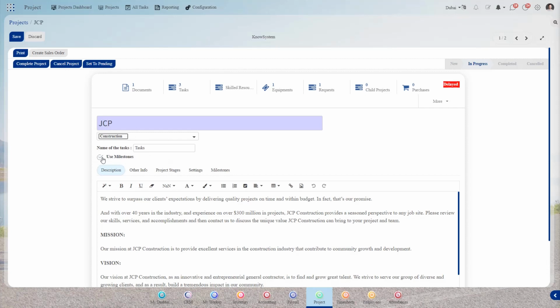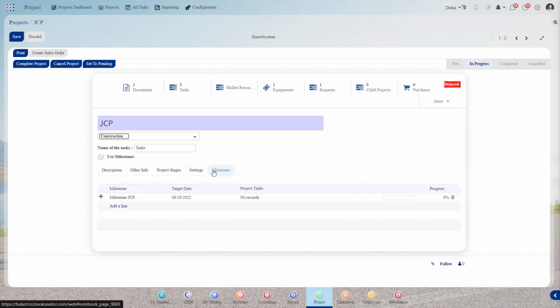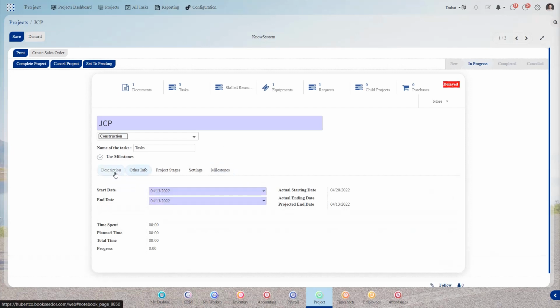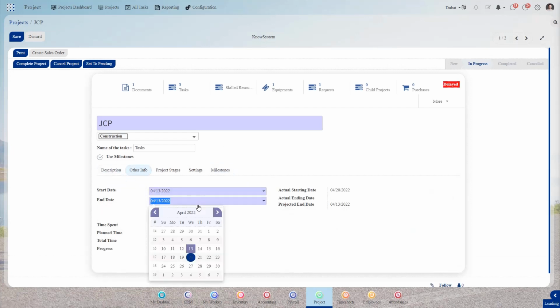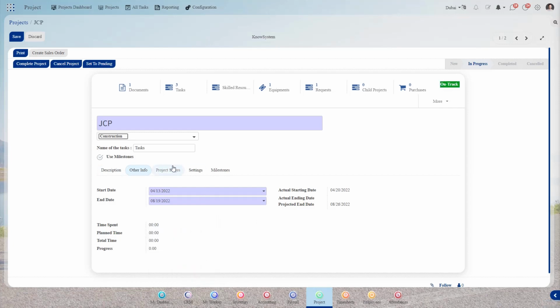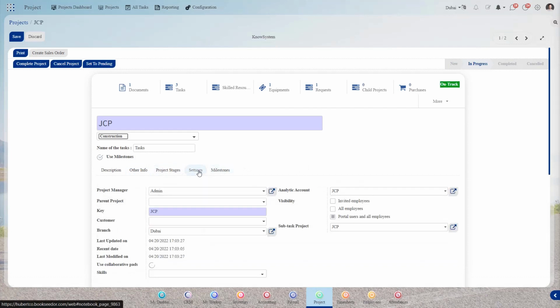And if you need to use any milestones, you can just click on that. It will show a milestone tab. Here we can mention the target date, and it will automatically record how many days are needed to complete this project. And in other information, we need to mention the start date as well as the end date, and then the project stages need to be added here.